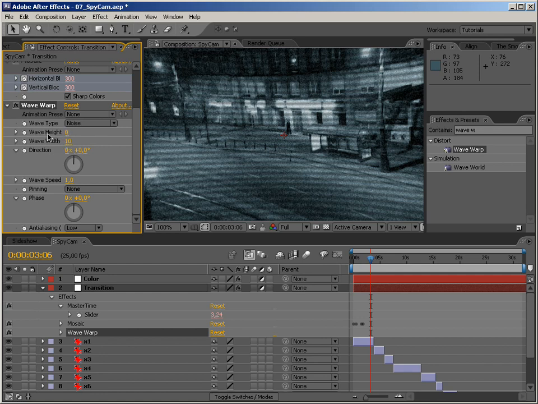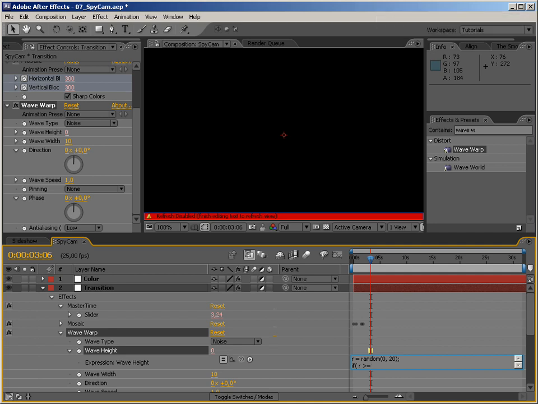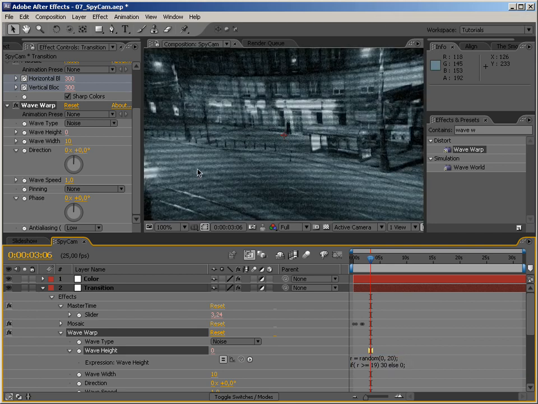So we can randomize this value, and this will be different all across this transition. So it's not actually controlled by the master time slider, like I said. Let's create an expression, r equals random. We're generating a random number in the range of 0 to 20. Then we check if this random value is greater or equal to 19, then we want to set the distortion to 30, and in any other case we want to set it to 0. That should work just fine.